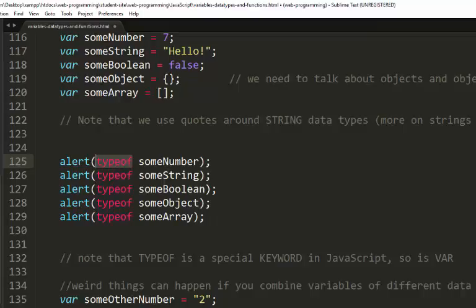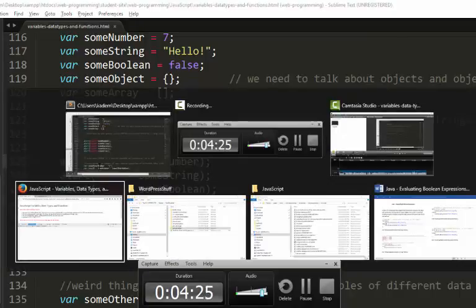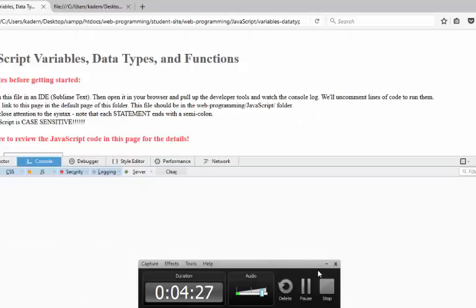So right here I'm just doing alert, and then inside the parentheses I've got typeof and then a variable name in each one of these cases. So let's just save this and run the code once. Oops. What's going on here? There we go.